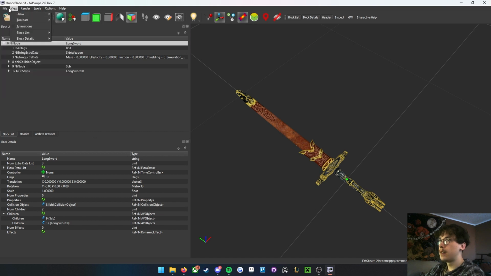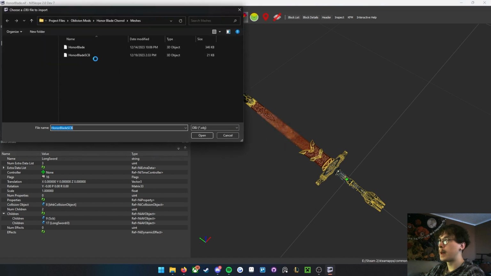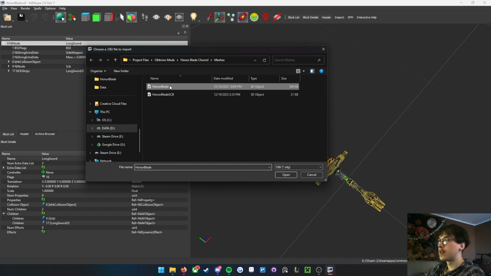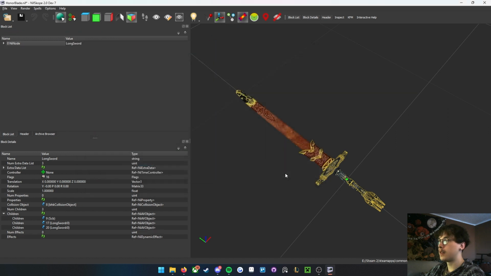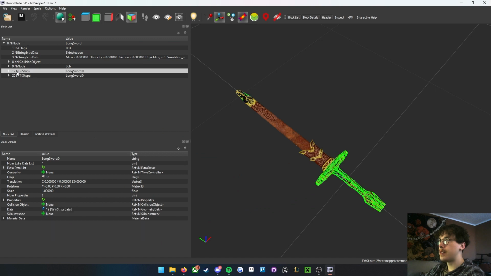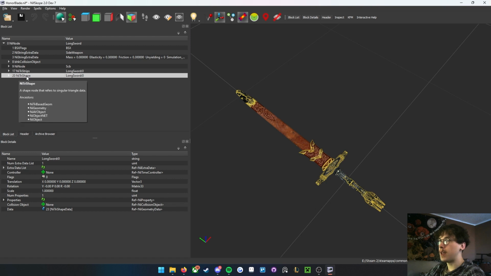Click File, Import OBJ. Click OK. And then click Honor Blade, the OBJ for your weapon that we exported from Blender earlier, and then click Open. Alright. So now you should have your tri-strips, which is your normal weapon, and then we have a tri-shape. This is how we know the difference. So, our tri-shape, open it up. This is what we just imported from our OBJ.